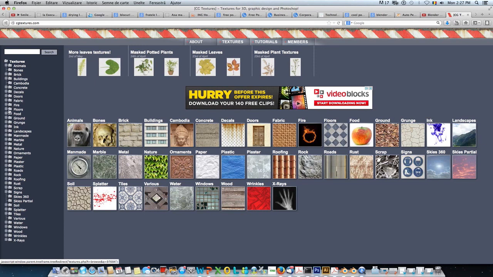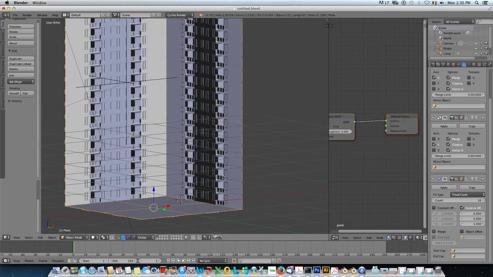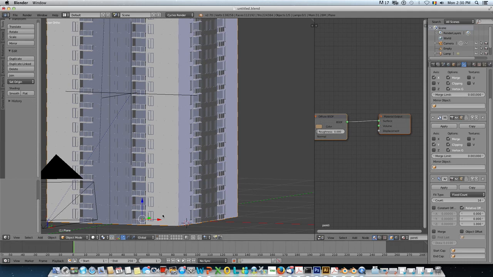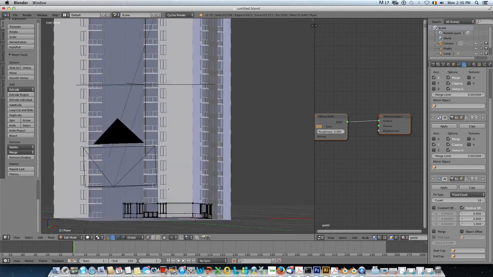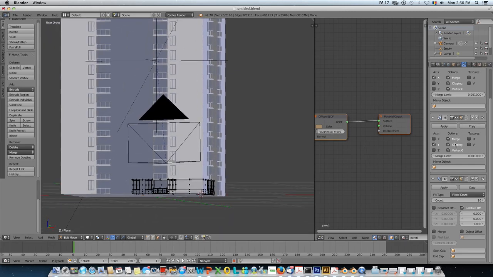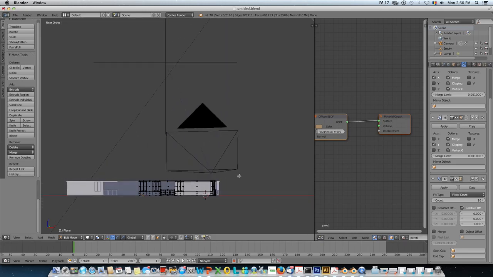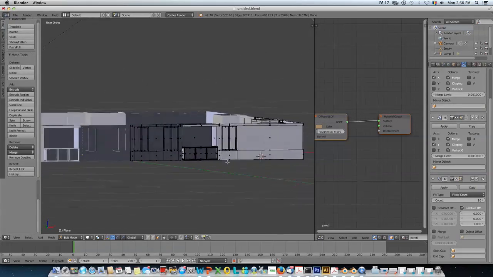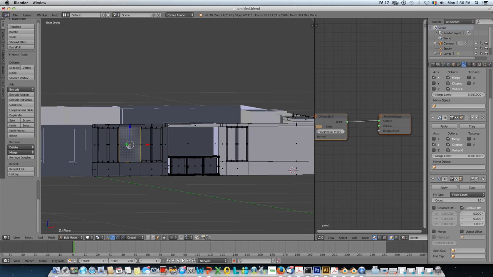I need to say where I got the texture from: cgtexture.com. I'm gonna leave the link in the description below for all the textures that I use. I'm not gonna show you what they are, you're gonna find them below the video. Now we go to edit mode, and we're gonna start to apply some texture for the building.